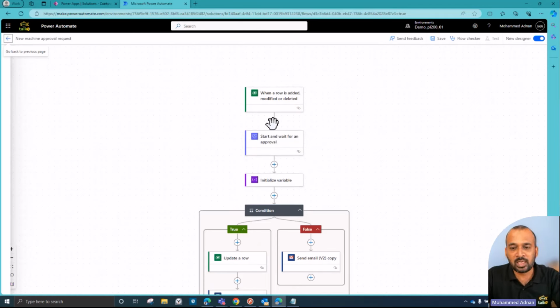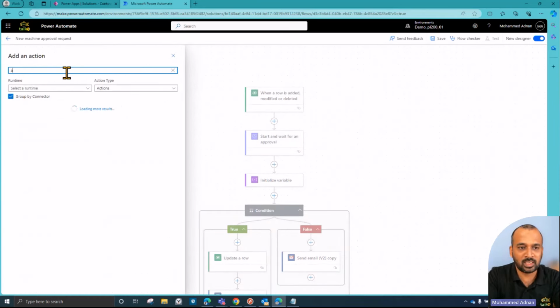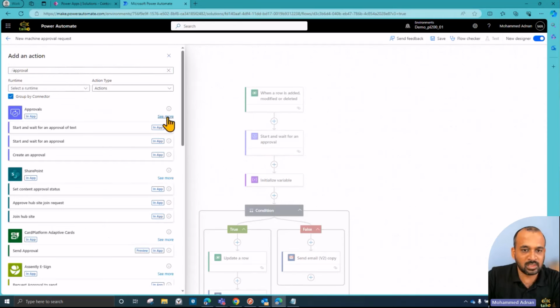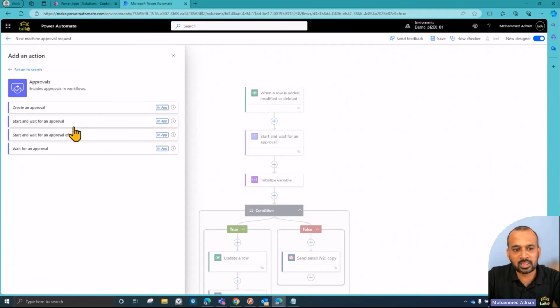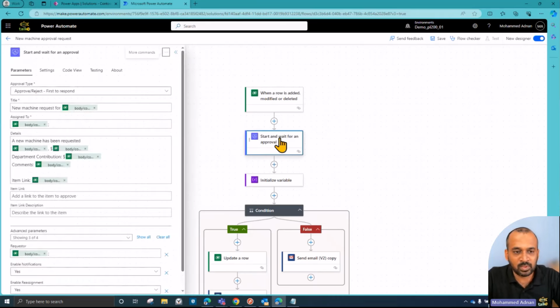The first step we need to add here is to click on the plus sign and then add an action. It has to be approval. So if you don't find this, you can just type approval here. And inside that, if you click on see more, create an approval, start and wait for an approval, and so on. Basically, we need to select this one, start and wait for an approval. So once the request is created, this will trigger this flow and it will wait for an approval actually. So you need to click on this one. And after this, we have an option here.